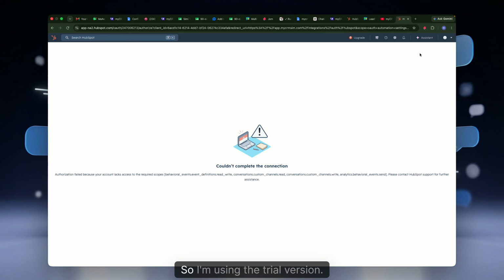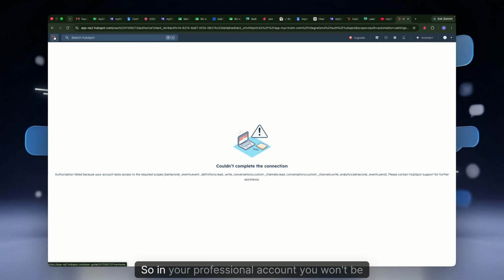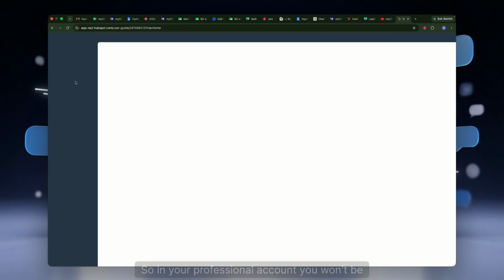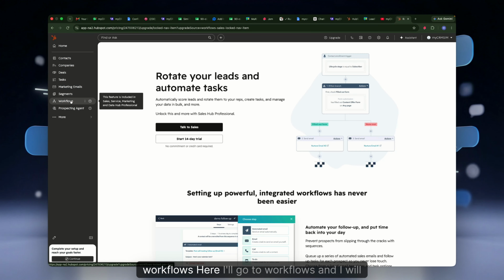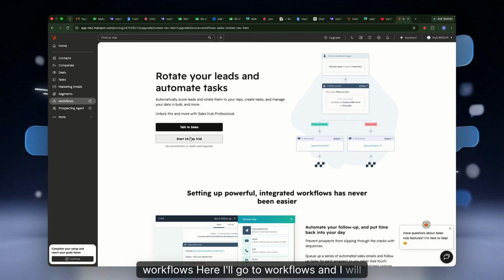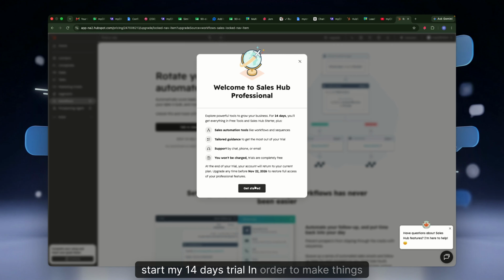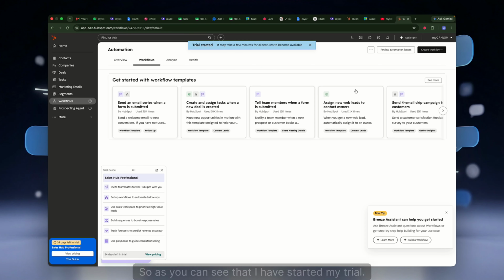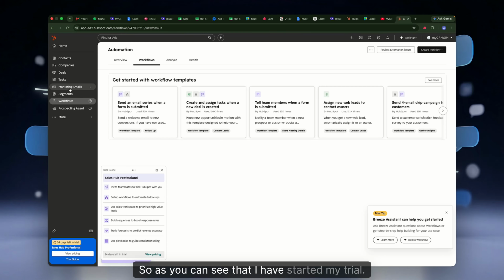appear. So I'm using the trial version, so that's why I'm facing this kind of issue. In your professional account, you won't be facing this kind of issue. Here I'll go to workflows and I will start my 14 days trial in order to make things work. So as you can see, I have started my trial.